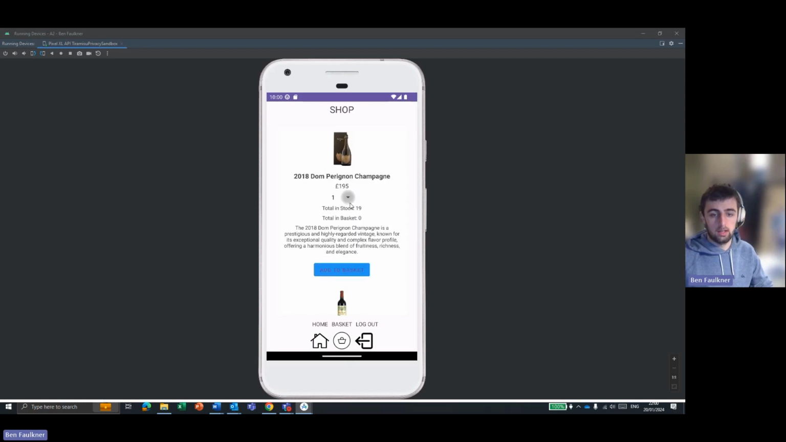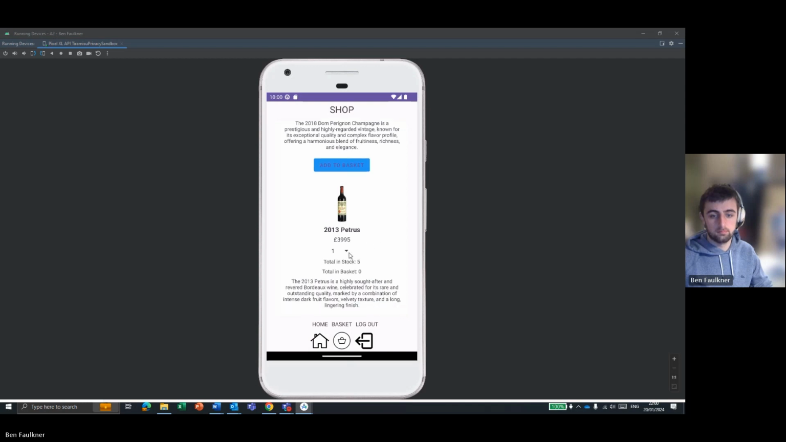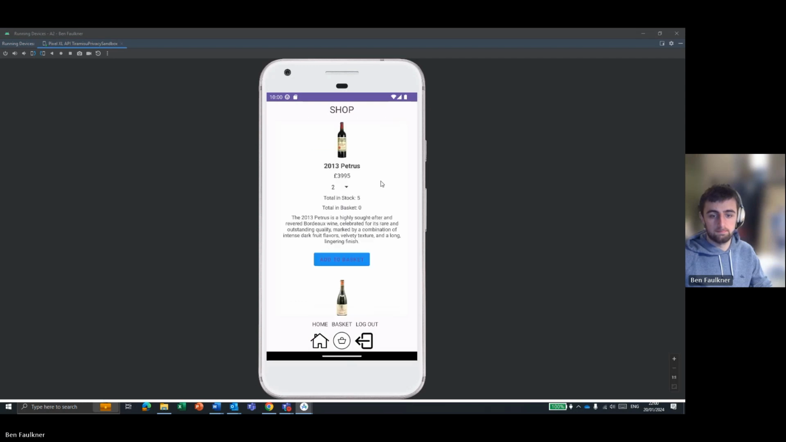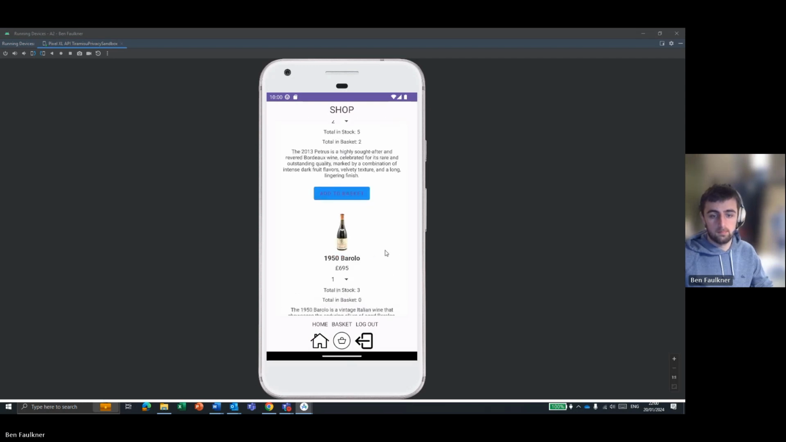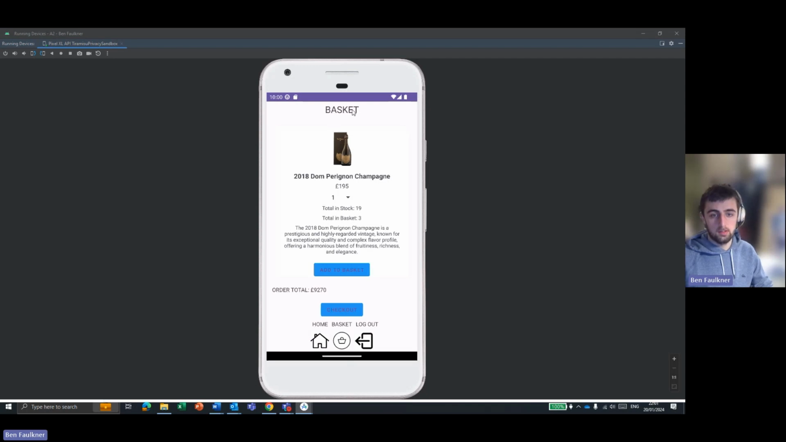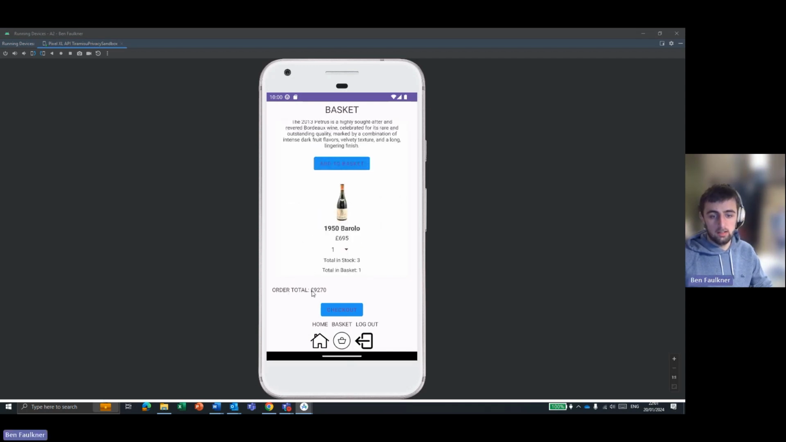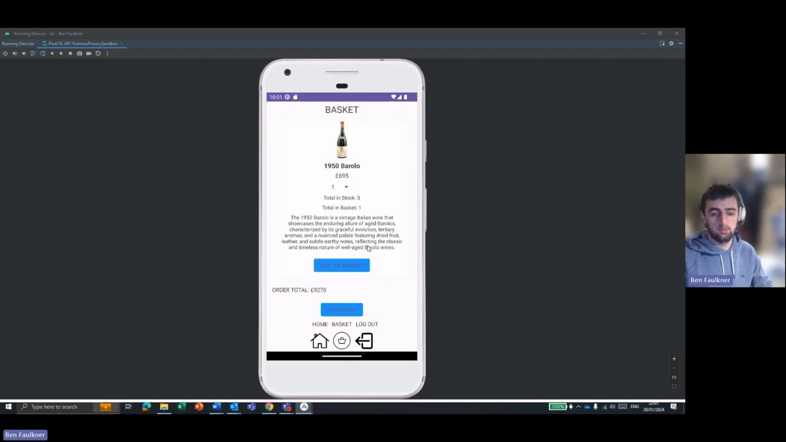So as an example, I will add a few of each to the basket. So 3 of the Dom Perignon, 2 of the Petrus, as it's a slightly pricier item, and a Barolo. Then if we click the basket button, this opens the basket screen seen at the top here that displays the total in the basket for each and the order total here, which is £9,270.